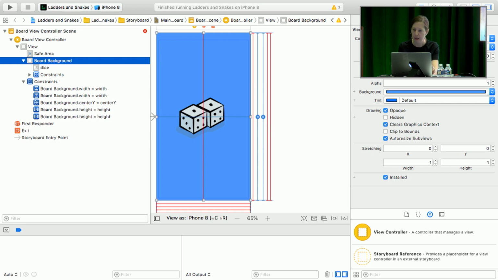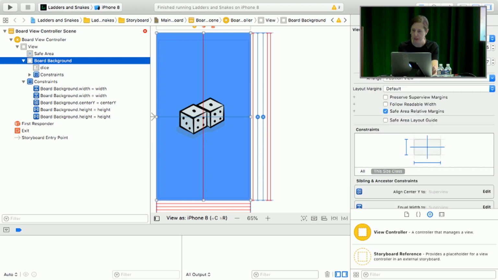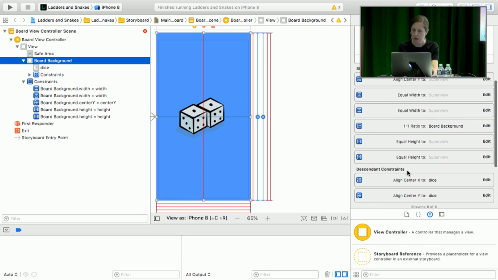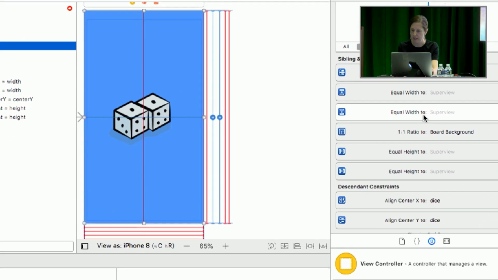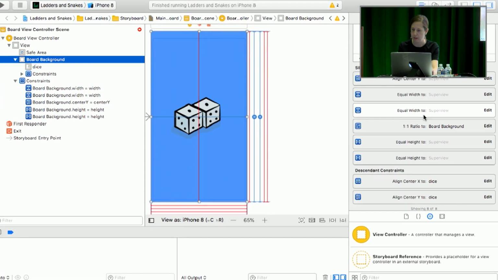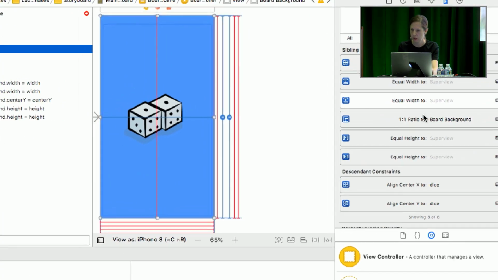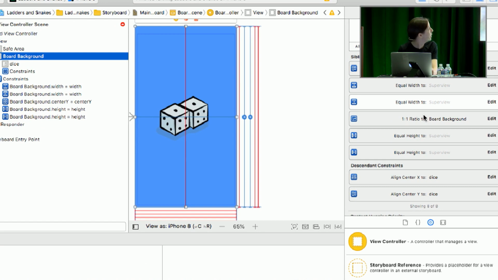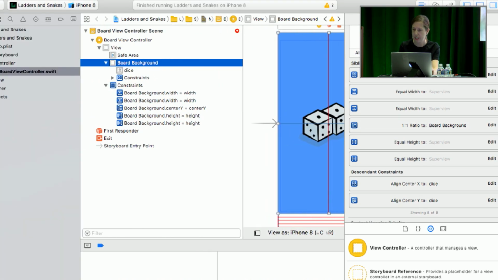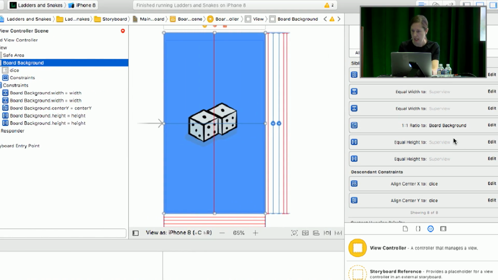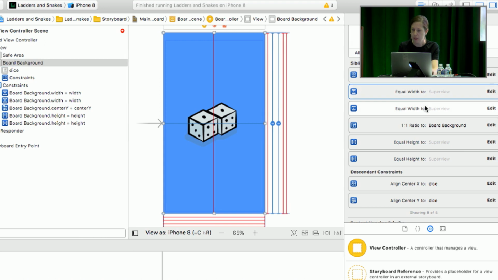Now, with this board background selected, I'm going to move over into my attribute size inspector down here. I'm going to go ahead and take a look at this set of constraints that I've just created. Let's see if I can get my zoom levels right. A little bit tricky to do that. I might close up some windows here. But basically, I have two width constraints, equal width to superview, equal width to superview, and then two height constraints, equal height to superview, equal height to superview, which is good. This is what I want.